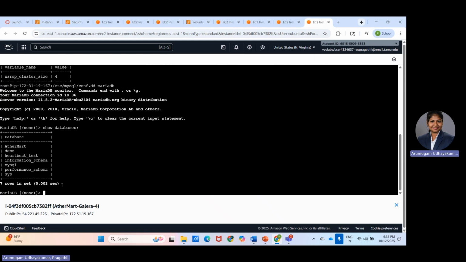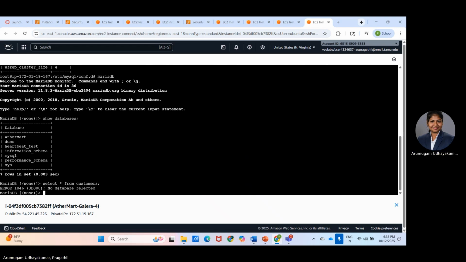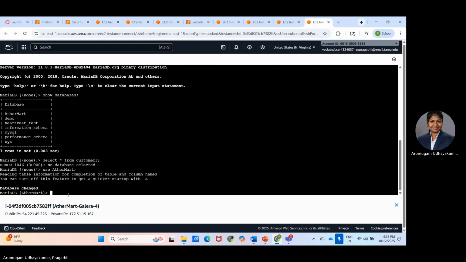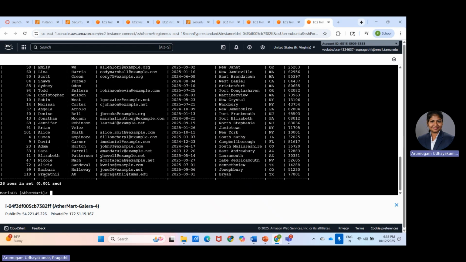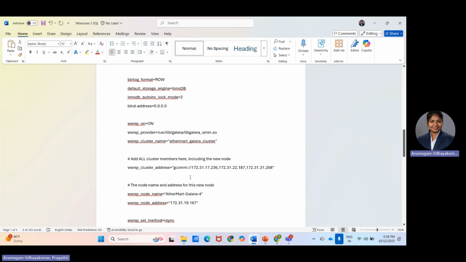Now, if I go to my fourth cluster again, and if I give select from customers, sorry, I should first select the database. And then if I do the select operation, you can see the 119th row is also added in the fourth cluster. Thus, I have added a new node. Also, I am ensuring the data consistency across the databases. And now I'll proceed with deleting a node in Galera cluster.